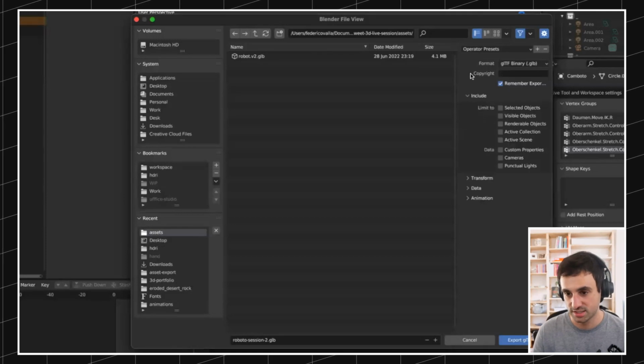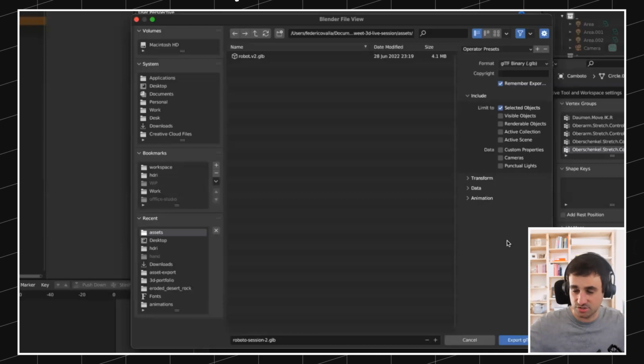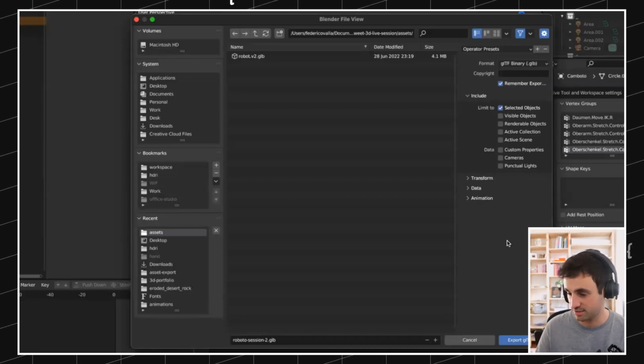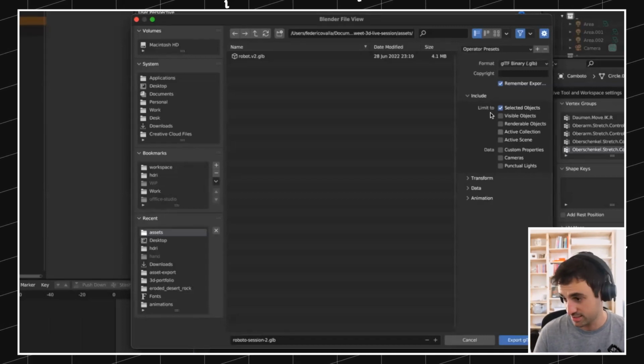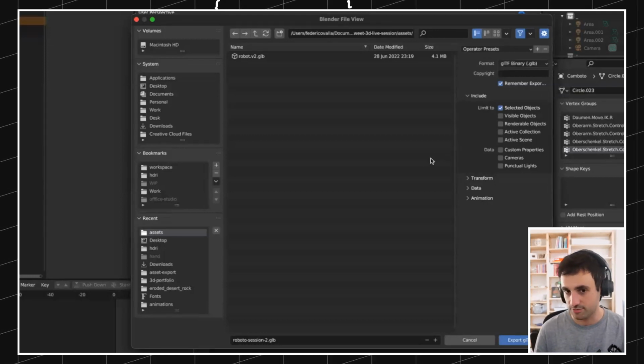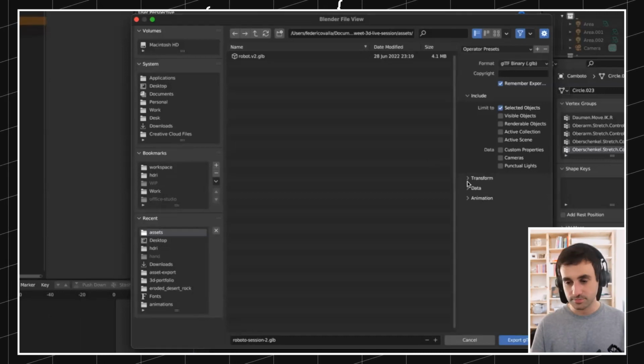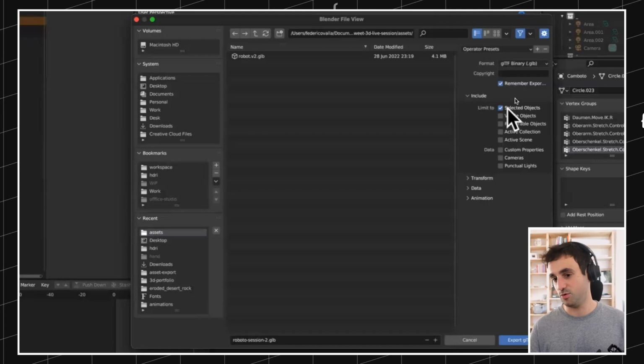This is really important. You want to include selected objects. This just makes sure that everything else you have in the scene is not going to get exported. This is another good thing for performance. Be aware of what you're exporting. Also, given the way a scene graph works, you want to be able to find your object as easily as possible. And this happens if you know what you're exporting.